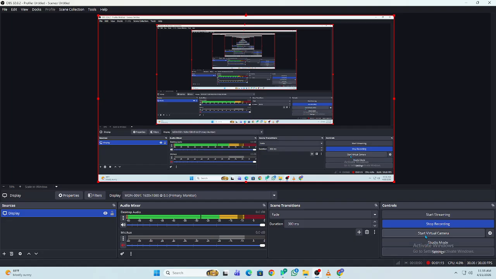Do your recording normally on your screen. When finished, click Stop Recording. Your video will be saved in the folder set in Settings, then Output, then Recording Path.